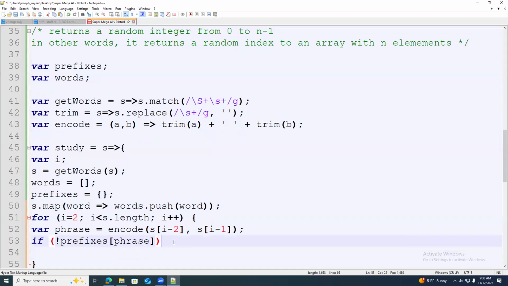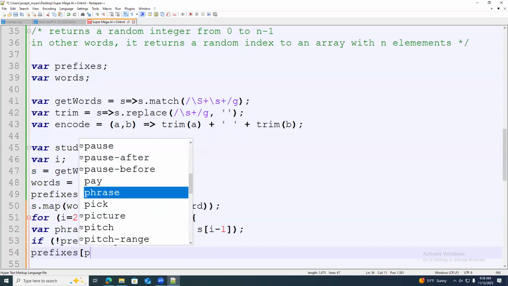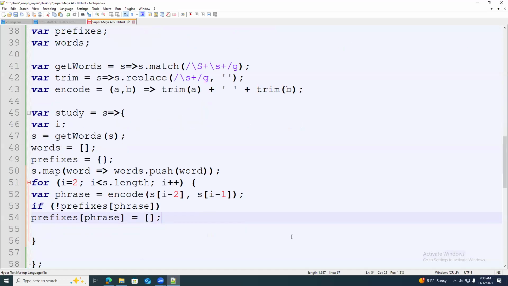By the way, I forgot the ES, because it's called prefixes, not prefix. If there's no prefix with that phrase in it before, then you're going to initialize that to an empty array like that, so that you're only going to run that statement once. Only if you've never found that phrase before in the entire book, then you're going to initialize that to an empty array. You don't want to initialize it to an empty array every time.